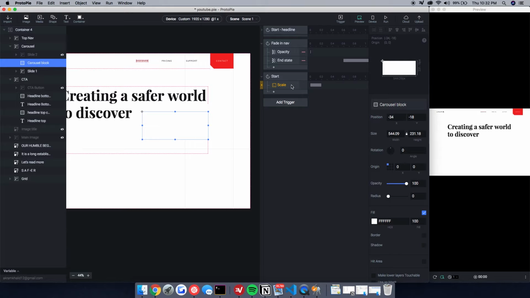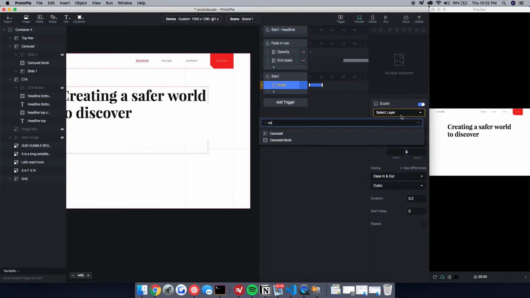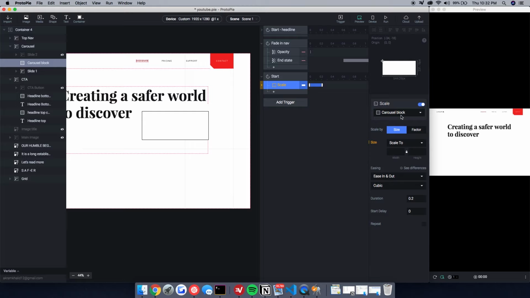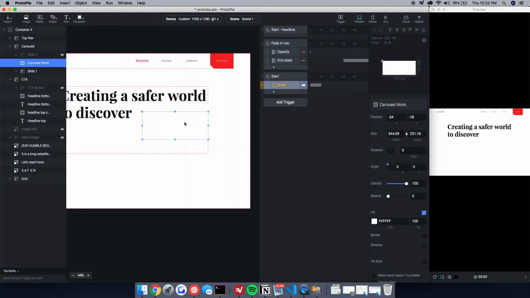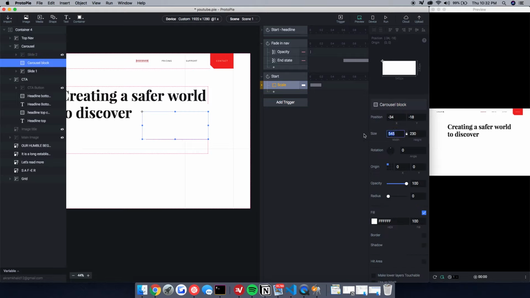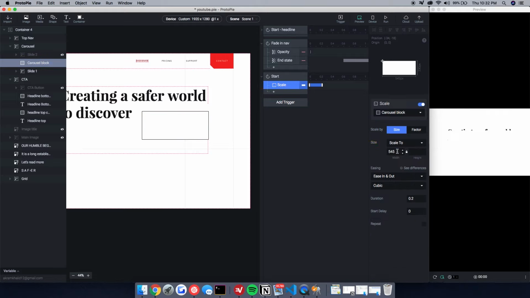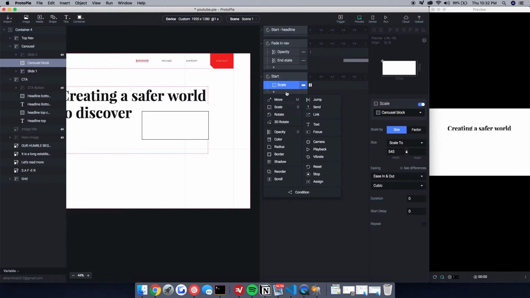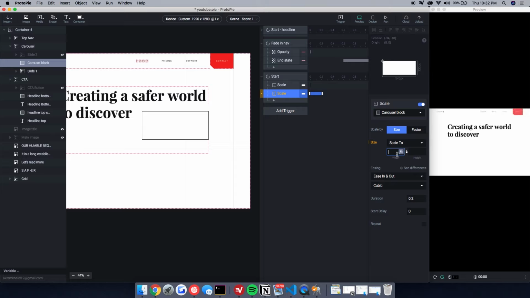And now the carousel block needs to be added here. Now, we don't know the width just yet, so let's go ahead and select that. The width of the carousel block is 544.09. Let's just put 545, and the height is 230. This is just to make it easier on us. Now, with the scale again, the initial width was 545, and for the end state we want it to scale down to a width of 0.